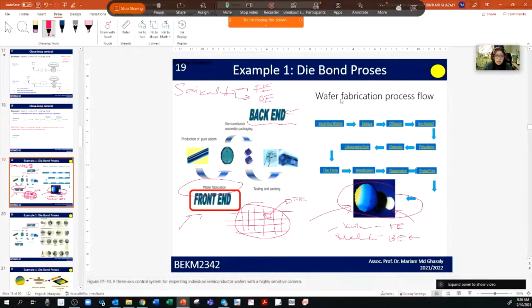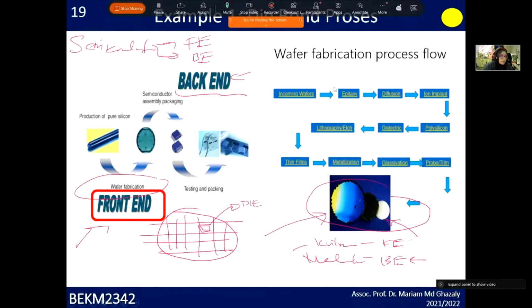For the wafer fabrication process, I'm going to open this slide. There are many processes. The first wafer fabrication process will be the incoming wafer. Mostly that wafer coming in is from Germany, Infineon. Then the next process is epitaxy, diffusion.